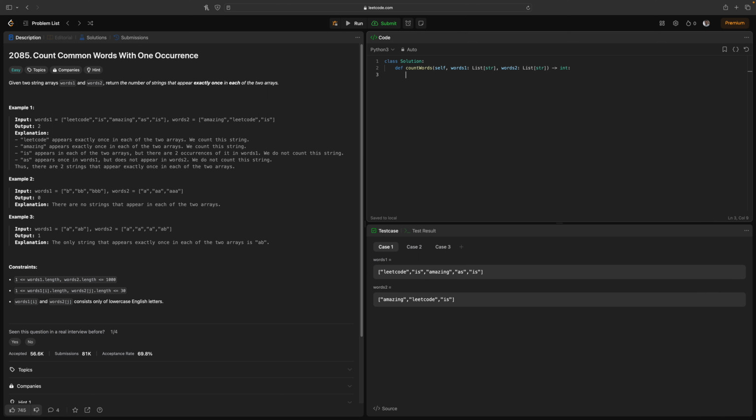So counter equal to 0, hash map is equal to an empty map. So for... why don't we just do a set here? Word set is equal to set. So this is going to be an O(n) operation. So for word in word1, word set dot add word, and then you can do for word in word2, if word is in word set, then increment the counter by 1, and return counter.